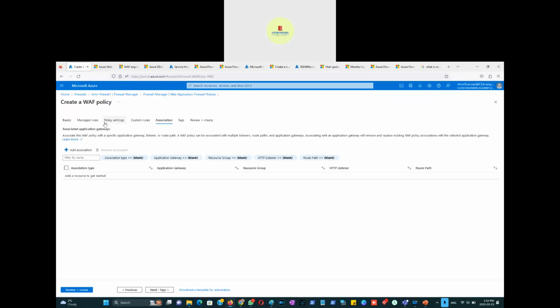Associated application gateways: you associate this WAF policy, whatever strict policy you have created back there, to whichever application gateway you want to attach it to. So if I click add association, it says, hey, do you have an application gateway? Do you have an HTTP listener? You have a route path? You want to connect to that? So suppose I go for application gateway. I don't have an application gateway because I don't have an application to create a gateway.